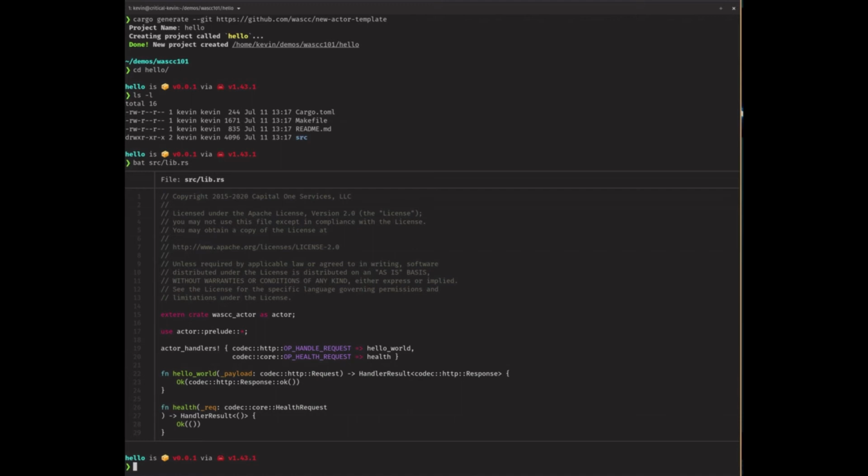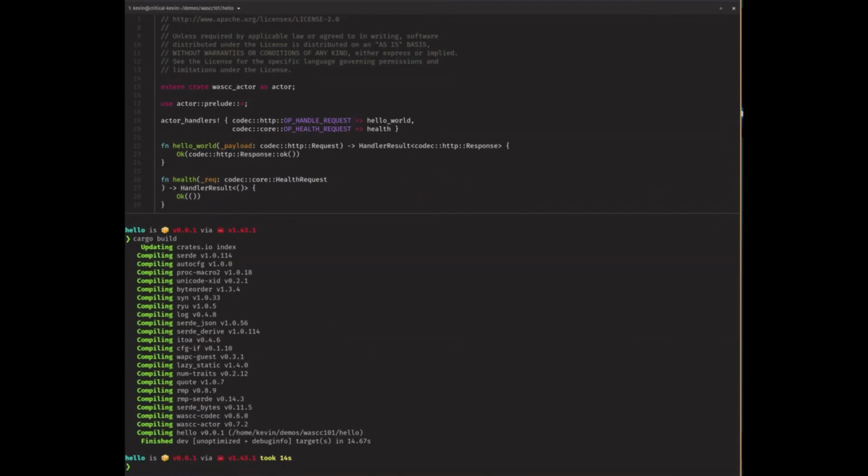And so what we need to do before we can run this is to compile it. And during the video editing process, that build took much less time than usual. And what I now have is a WebAssembly module that I've built.